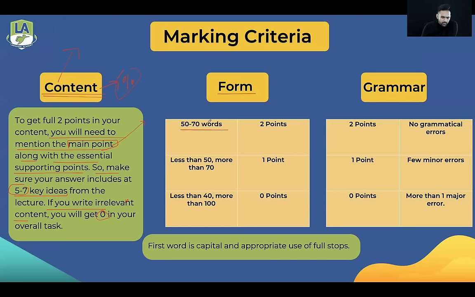If you write between 50 to 70 words, you're going to get 2 on 2. If less than 50, more than 70, means 40 to 50 or 70 to 100, you'll get 1 on 2. If you write less than 40, more than 100, 0 on 2. So you need to be very careful. You shouldn't be losing a single point here because this is the easiest way to score or boost your points. Ideally, write around 65 words.